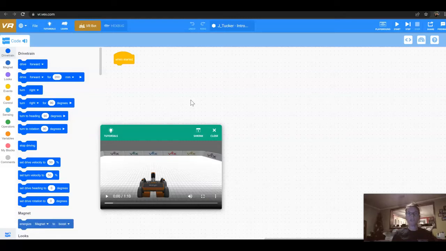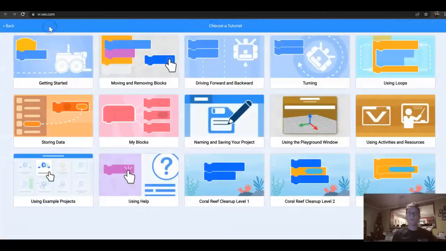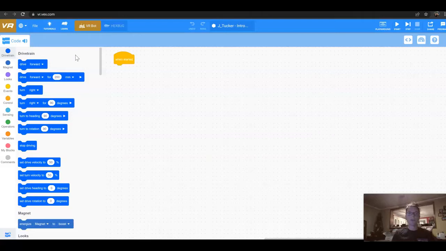When you open the VEXcode VR page, it always comes up to this page. It always has this introductory tutorial. I'm going to close that real quick, and I'm going to show you where to access the rest of the tutorials. At the top of the page, the little light bulb with the word tutorial. If you click on that, it opens up a page with several tutorials. If you need help or get stuck, this is where you need to go. Of course, you can always ask me if you need more help.